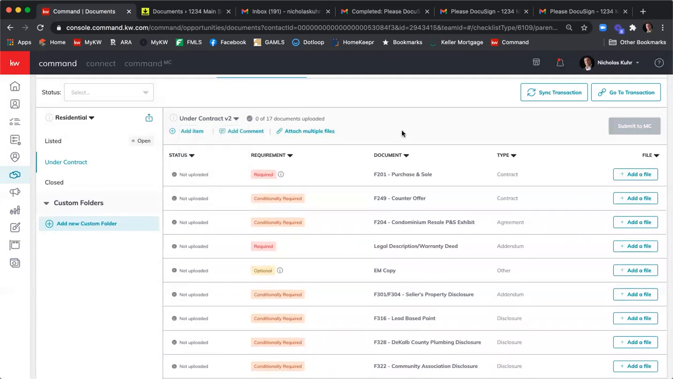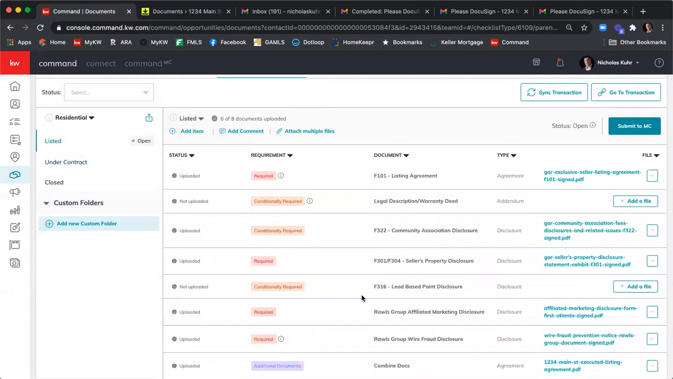So once you are good with uploading all of your documents, the Submit MC button will be activated in the top right-hand corner, and you'd click to submit to MC, and this would submit to Lynn and Alita for compliance review.